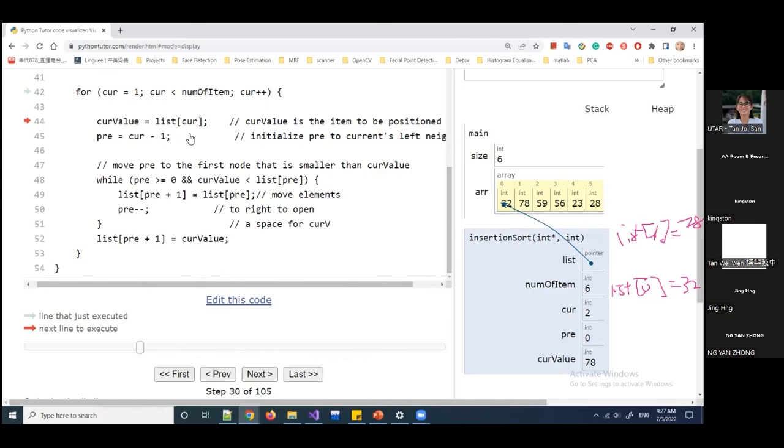So list current 2 is referring to 59. Pre will be set to current minus 1. So it is set to 1 because current is 2. If we minus 1, it means that pre is 1. So now we come down to the while loop. Pre is greater than or equal to 0. That means yes, this is true because 1 is greater than 0.